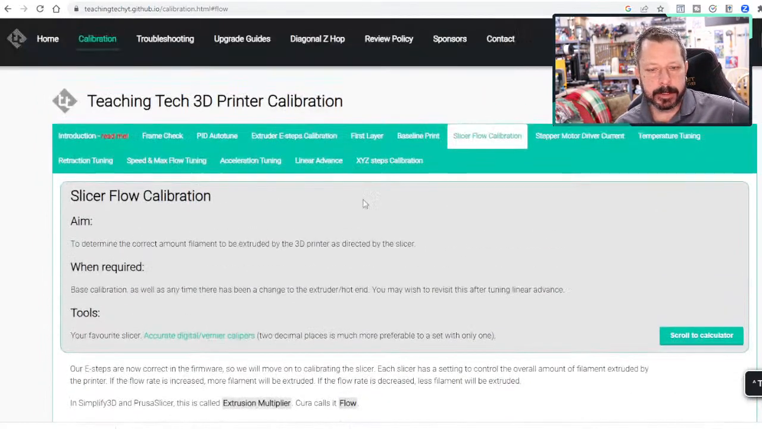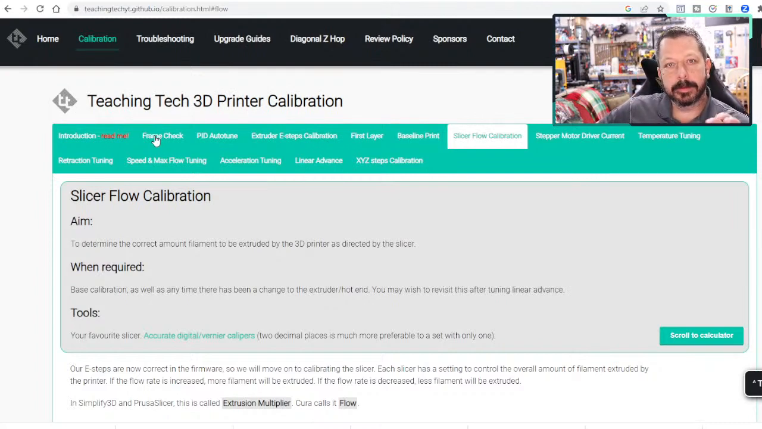So you can kind of see here, frame check, we did that. We did, well, I told you to do that. We didn't actually do that, but you should go through and make sure there's nothing loose, that all the moving parts are secure and not rattling. Your belts are a decent tension, but not over tight and not floppy. Basically, that the hardware itself is in good shape.